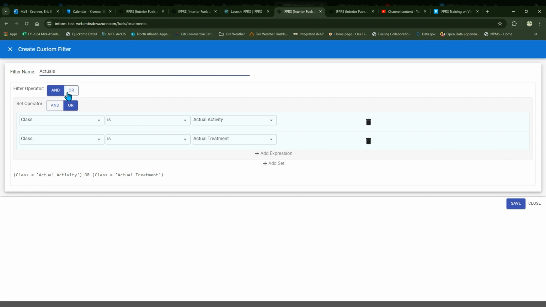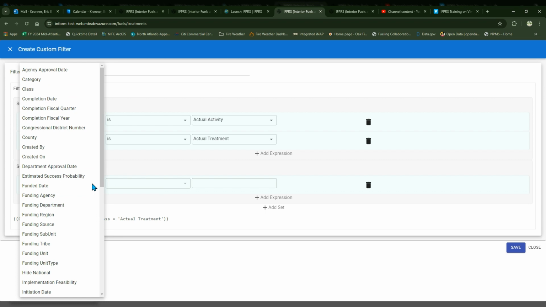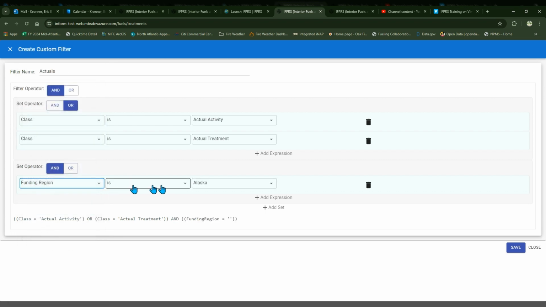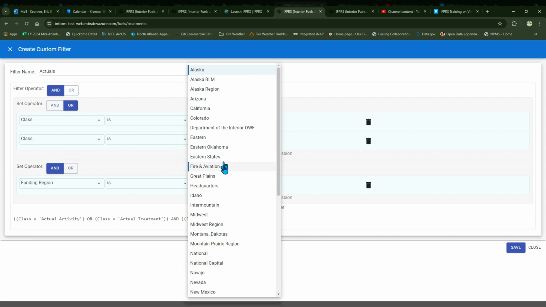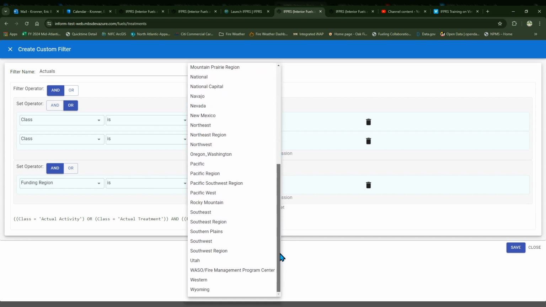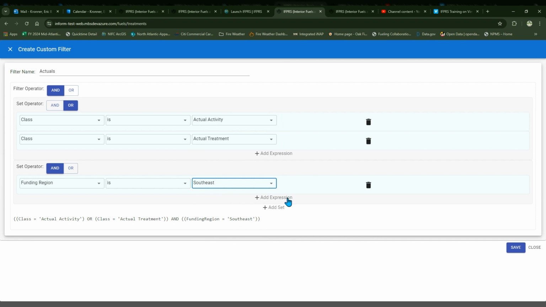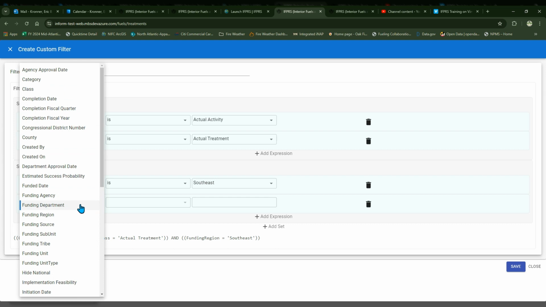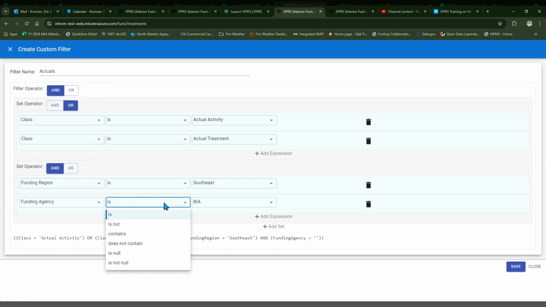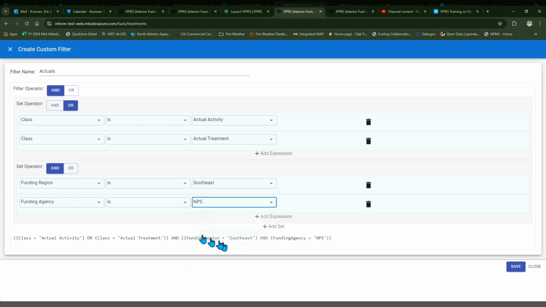But on top of that, I also want to see only the things that exist in a specific funding region, which is the Southeast region. Now, I can make sure that this is exactly the region that I want by adding another field, and that is going to be NPS, and that will ensure that I'm only going to see the actual activities and treatments that exist within the southeast of the National Park Service. And you can read that as a sentence up here.